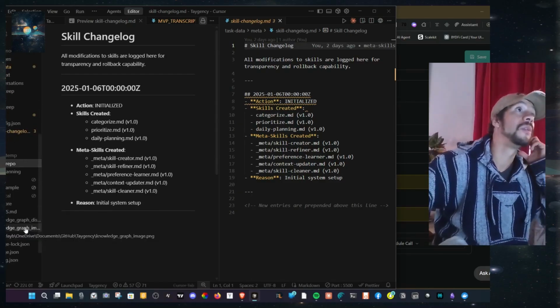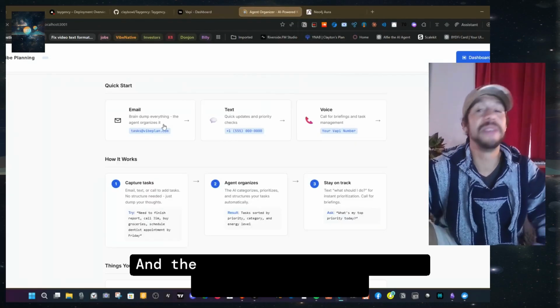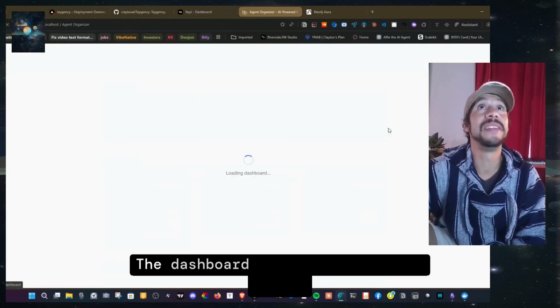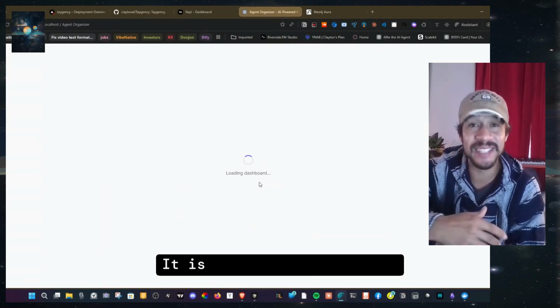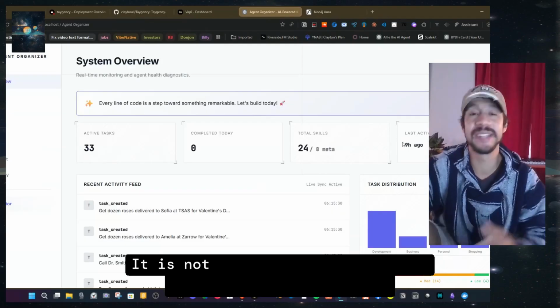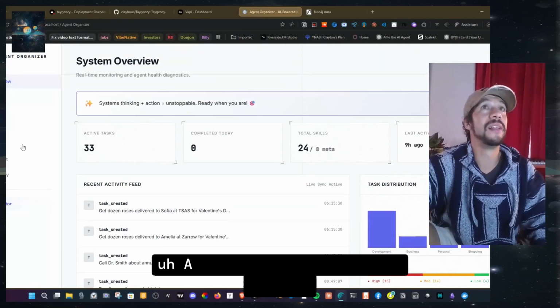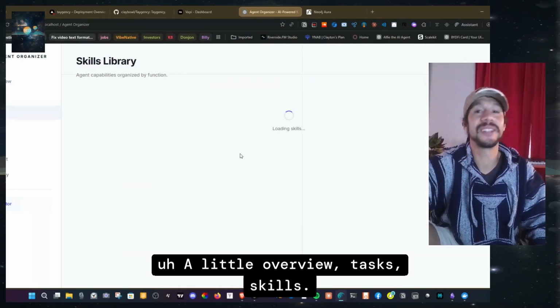Okay, very cool. Let's hop on over to the front end. The landing page is just some light instructions. The dashboard contains a lot more stuff. It is all read only, though. It is not a dashboard for engaging except for the simulator. A little overview, tasks, skills.